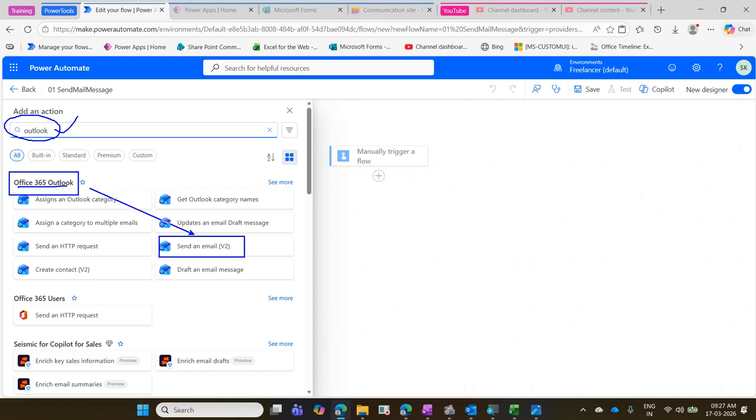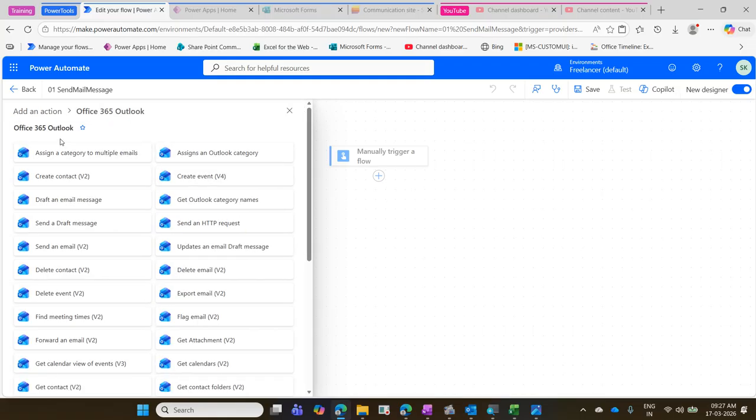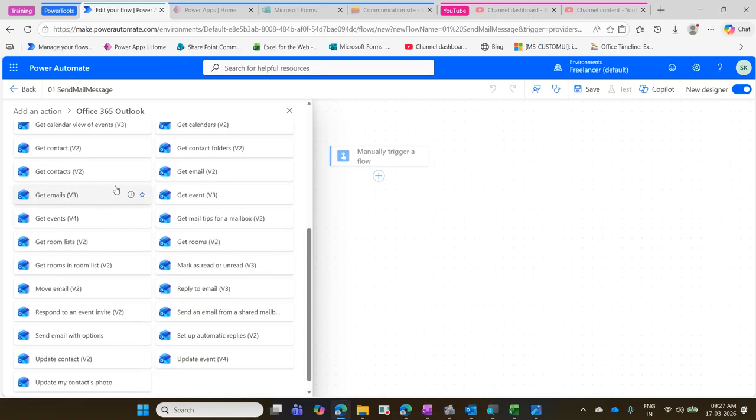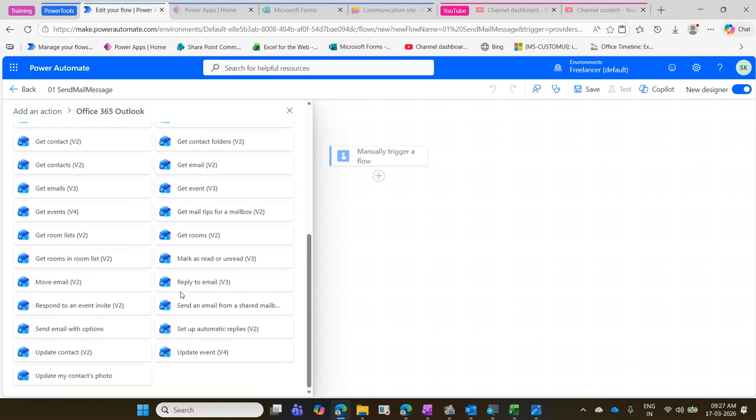If you are not able to see send a mail, there is an option where we can see more. There will be more options on the connector. If you click, there are more options available under the 365. What are all the other things you can perform under the 365? I can create a calendar, I can create a contact, I can create an email. Like this, there are so many other features available here.